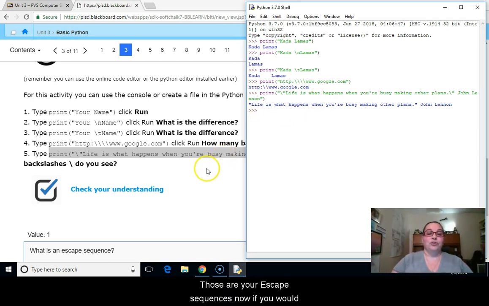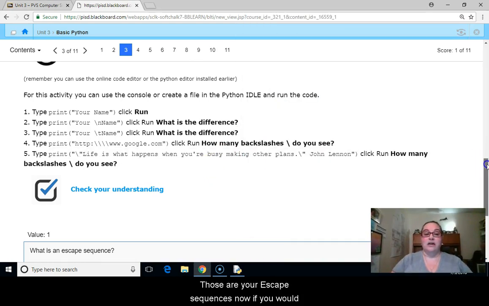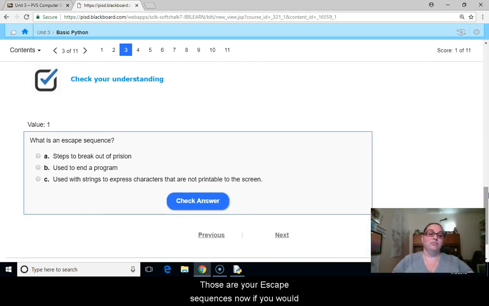So those are your escape sequences. Now check your understanding to make sure that you understand. Go back and practice putting in those escape sequences. If you have any questions, just shoot me an email.